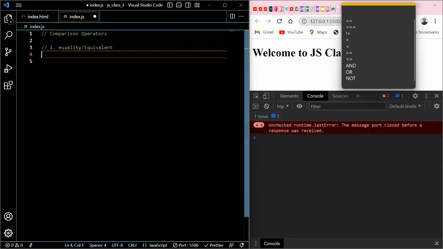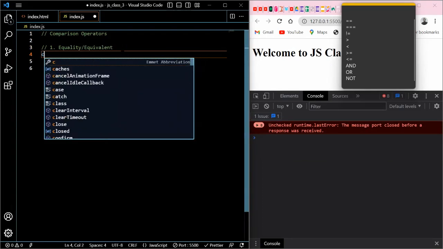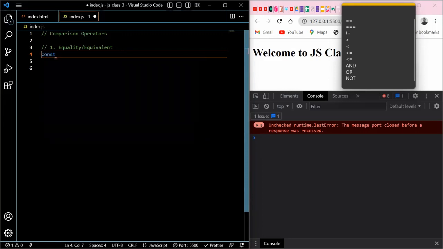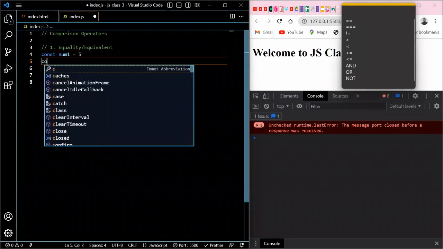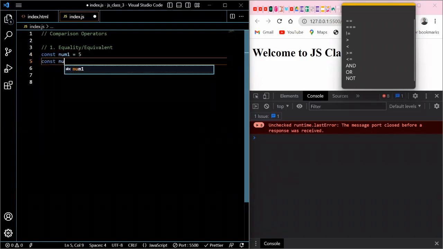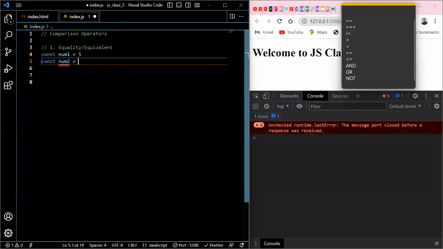So now for this equivalent, this is what we're basically trying to do here. Let's do something like const. Remember, in our previous class, we looked at all these variable declarations, how to make use of const, let, and var, and their basic difference, right? Let's say, for example, const num1 is equal to 1, and then const num2 equal to 6, right?